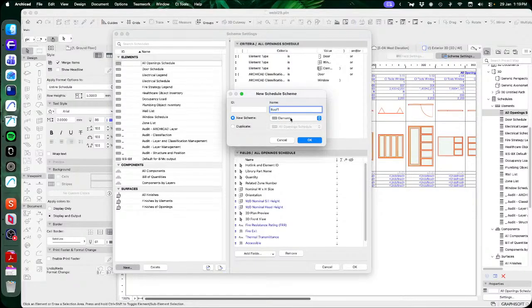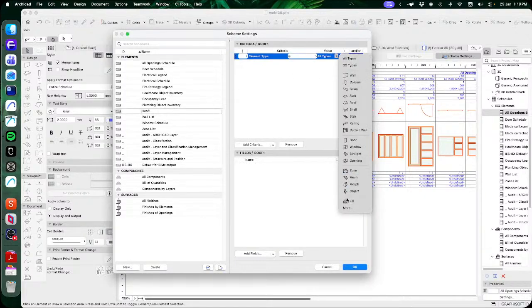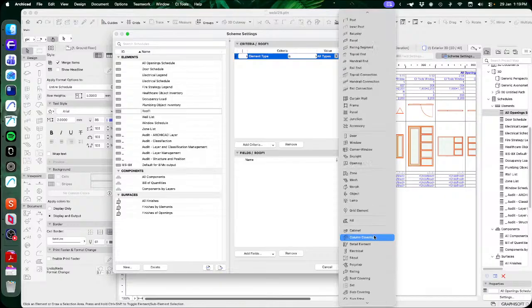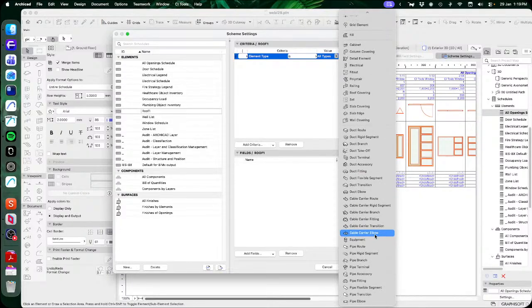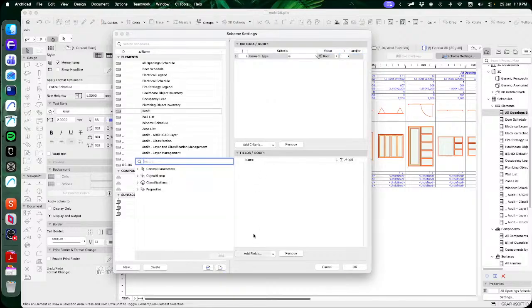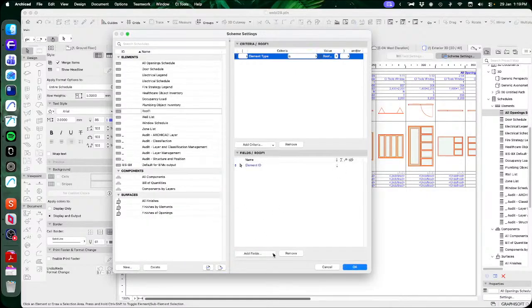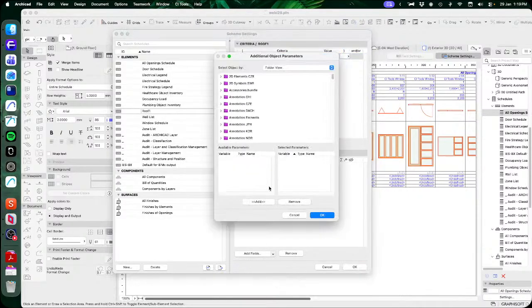Call it roof 1, elements, element type, is roof coverings. And then we'll add in fields for ID. And then what we're going to do is hit this button here and go to library part parameters, which will let us choose the library part that we want to look at.